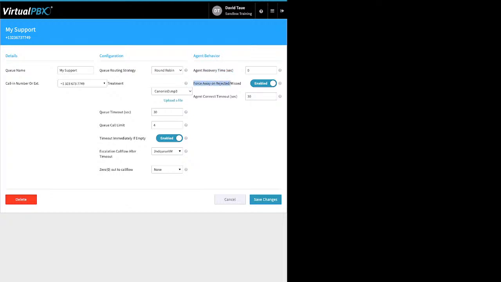Force away on reject or missed. If an agent misses a call, and this is enabled, then the system will automatically put that agent in away status, meaning the system won't keep trying to offer calls to them. It will then move them on. Now the agent would have to mark themselves as ready again to be able to take calls.